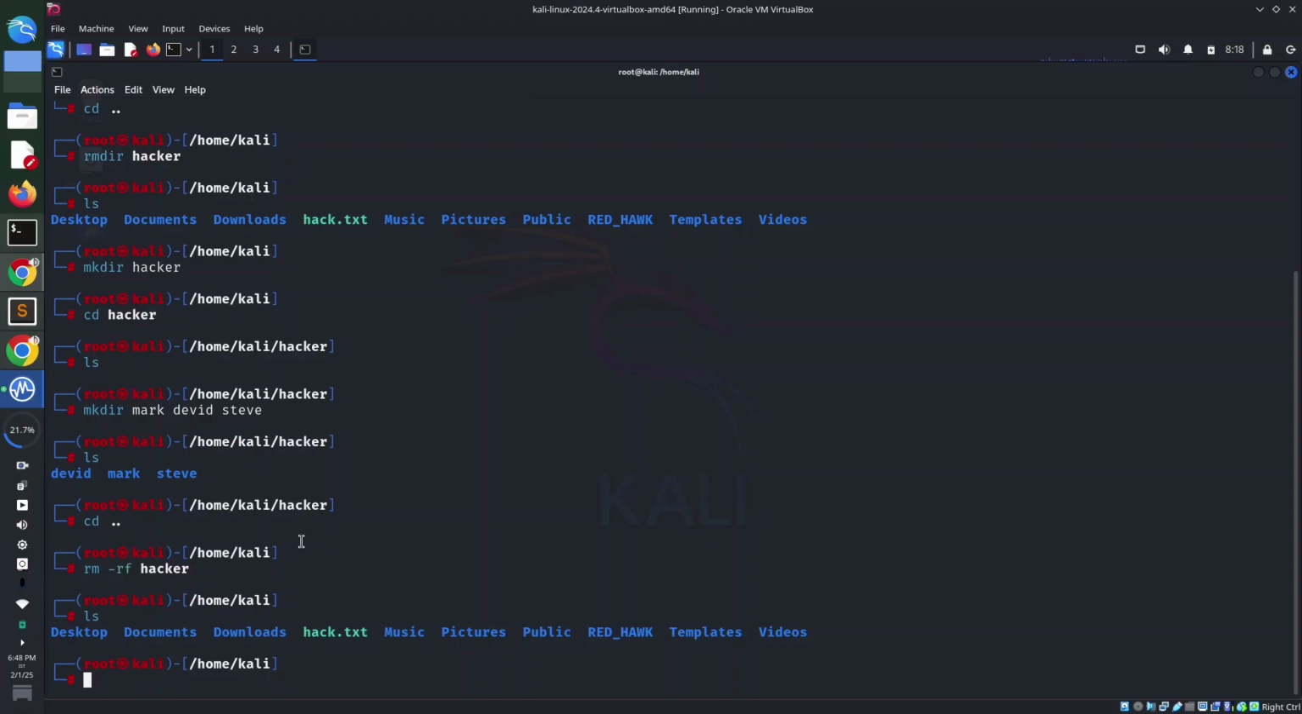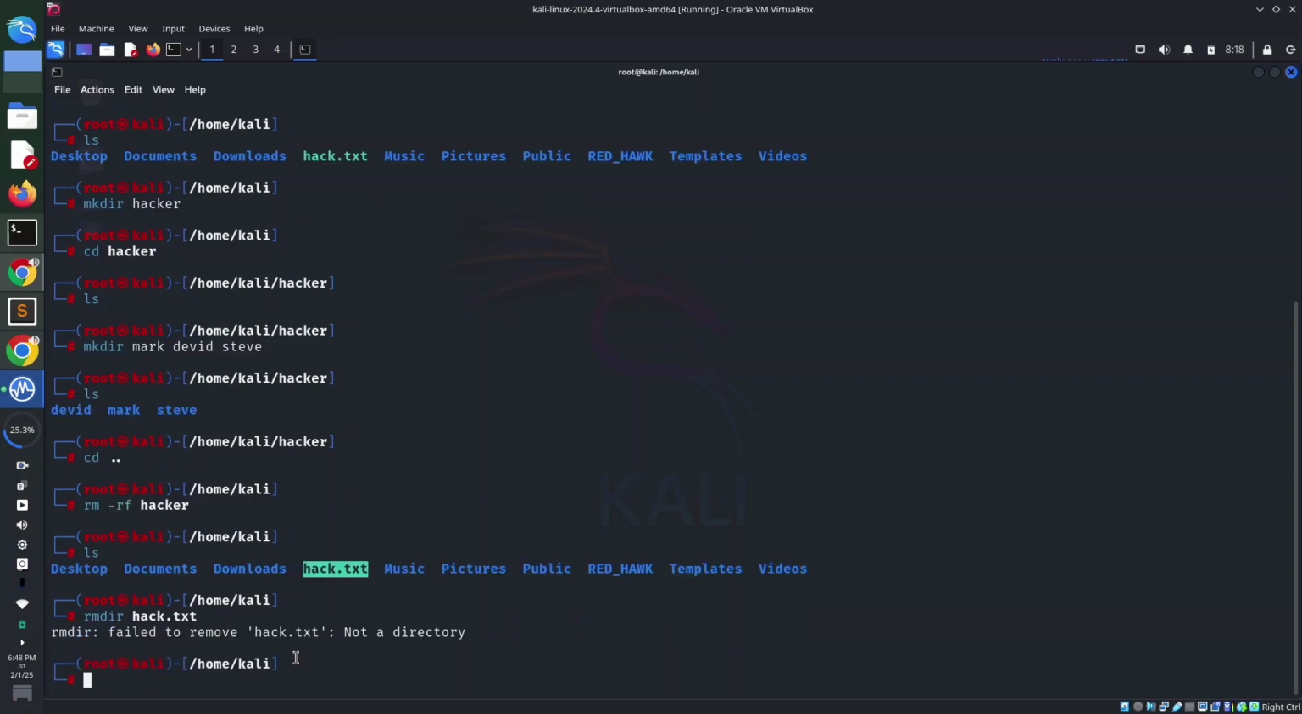Not exactly. Okay, I'm carrying on, I'm listening. Because rmdir is only used to delete directories, but it cannot delete a file. You can see rmdir hack.txt: failed to remove, this is not a directory.